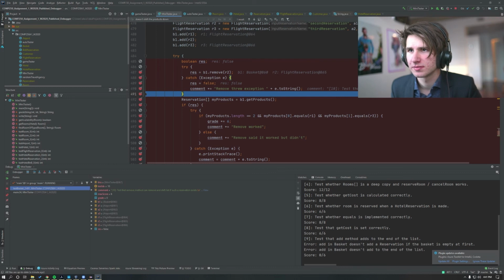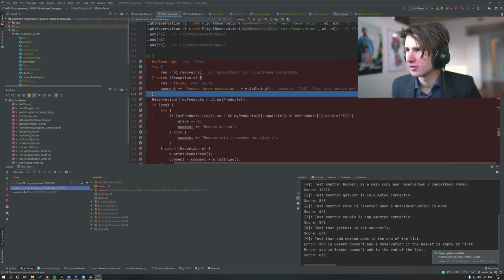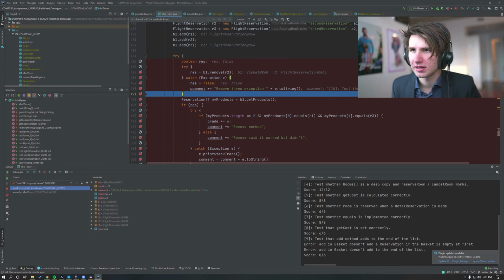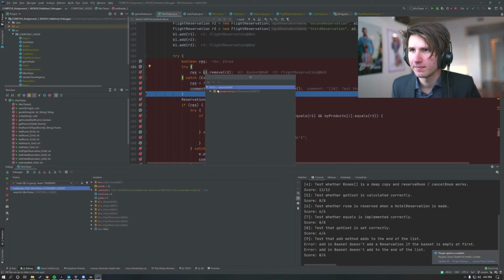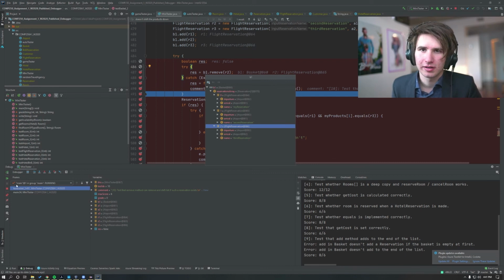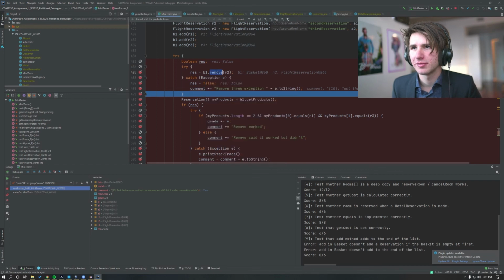res is false, and we've got some exceptions, I guess. Yeah, no. It didn't throw an exception, but it did cause a problem. So let's see the value of b1. We hover over b1. It didn't remove the item. It simply wasn't removed. Okay, and it should have been removed, right? Because it's in there.